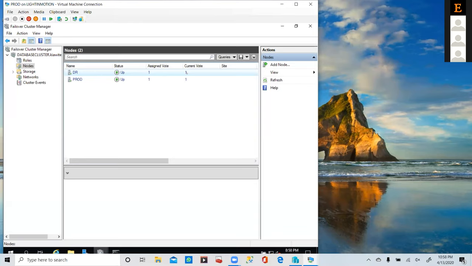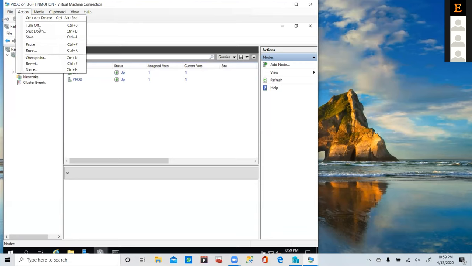Try that. Turn off your prod. You can go ahead and shut down your prod. No, don't shut down this way. You'll get your computer into issues. If you want to shut down a server, use the appropriate way to turn off a server.